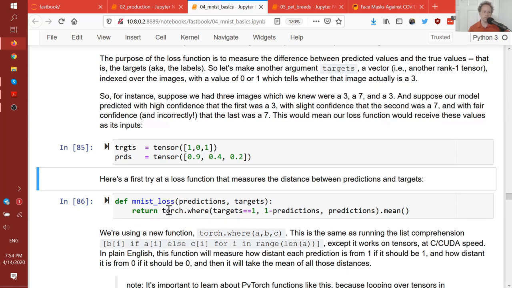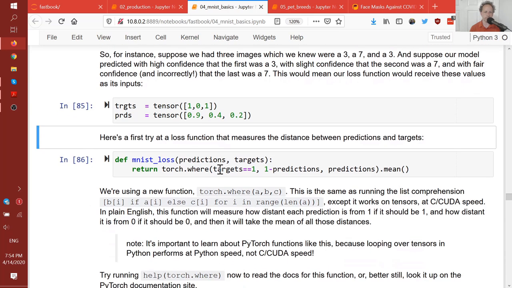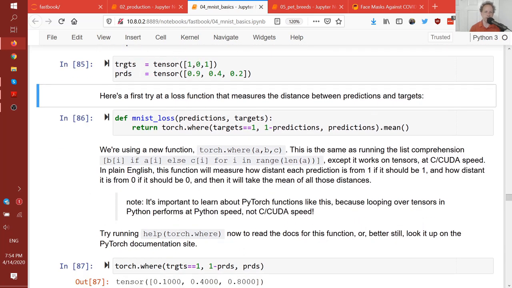Our loss function, we're going to use torch.where, which is basically the same as this list comprehension. It's basically an if statement. So it's going to say for where target equals 1, we're going to return 1 minus predictions. So here target is 1, so it'll be 1 minus 0.9. And where target is not one, it'll just be predictions. So for these examples here, the first one, target equals one, will be 1 minus 0.9, which is 0.1. The next one is target equals zero, so it'll be the prediction, which is 0.4. And then for the third one, it's a one for target, so it'll be 1 minus prediction, which is 0.8.